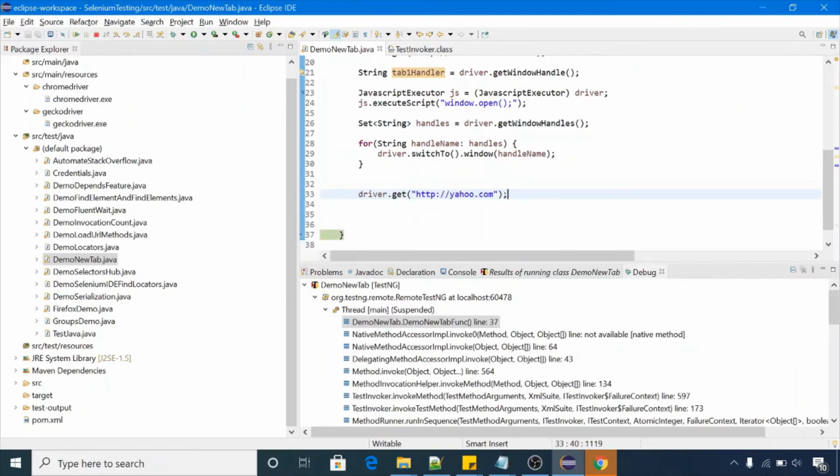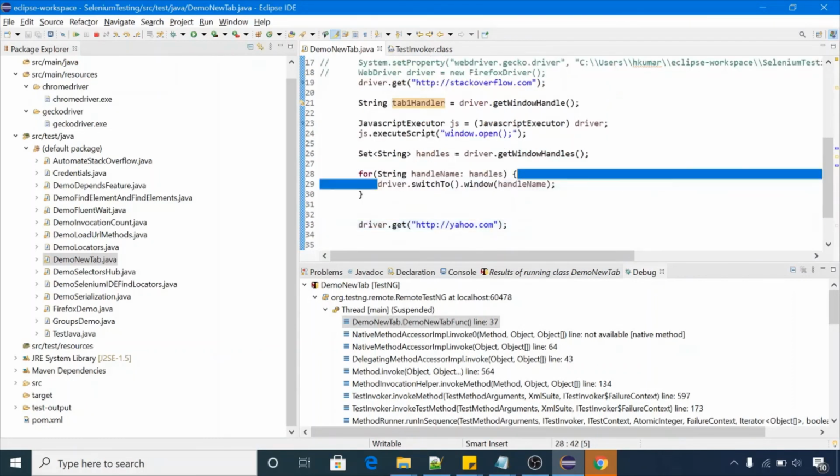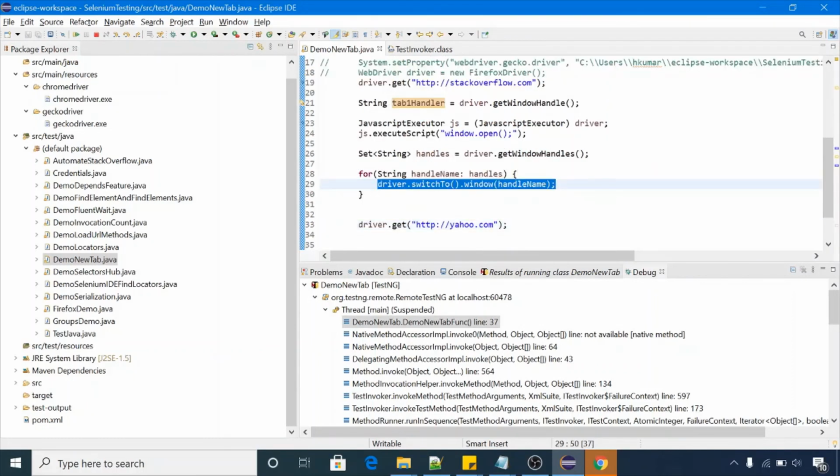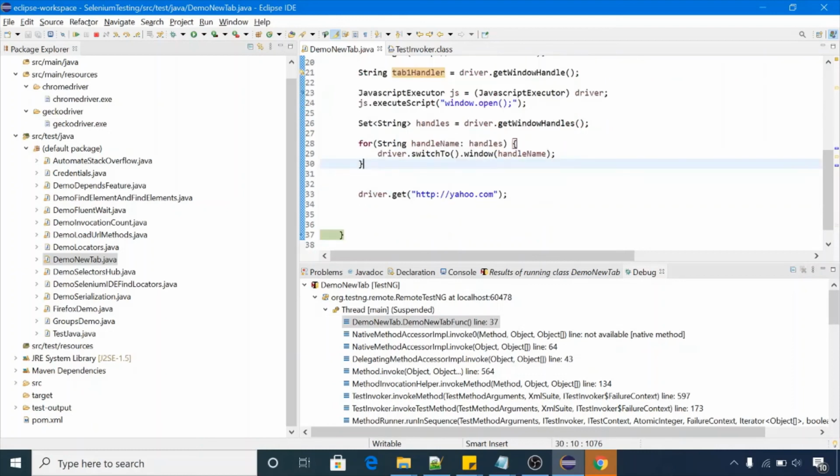In this way you can open a new tab in your browser and switch between these tabs. This is the method to switch between tabs. If you have multiple tabs in your browser, you can use these methods to switch between them. I have shown you one example of how to switch between these handles and how to open a URL on a new tab.